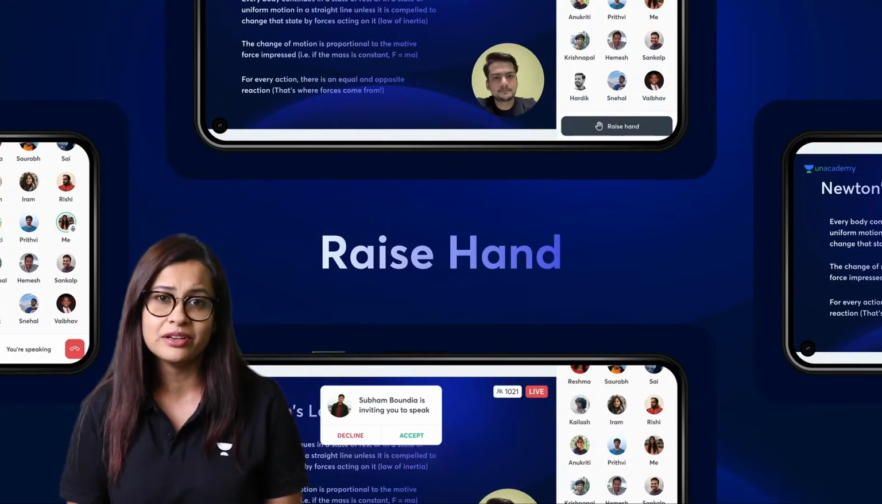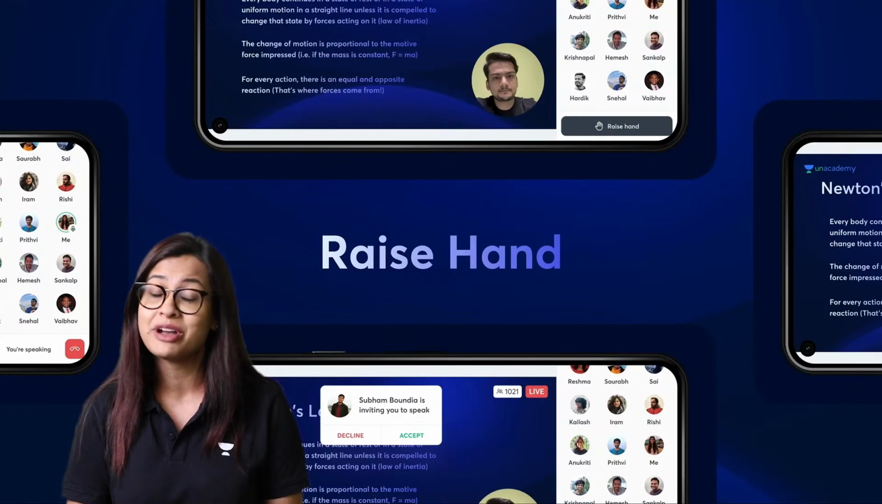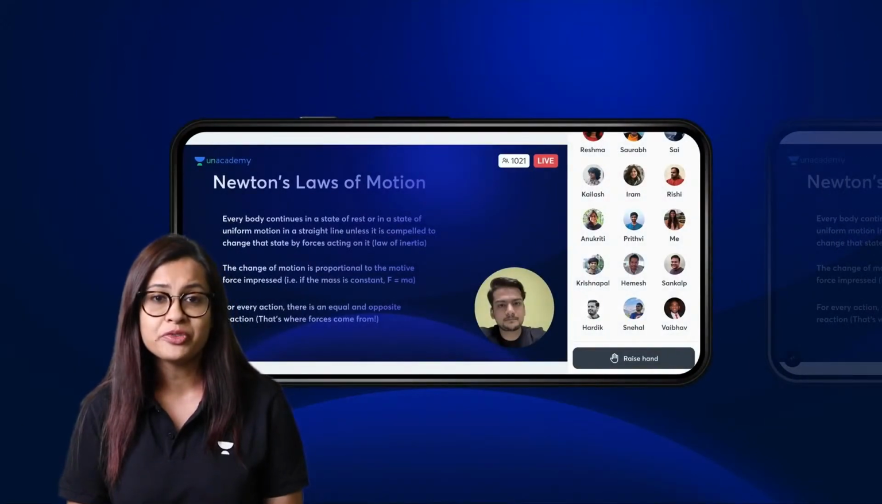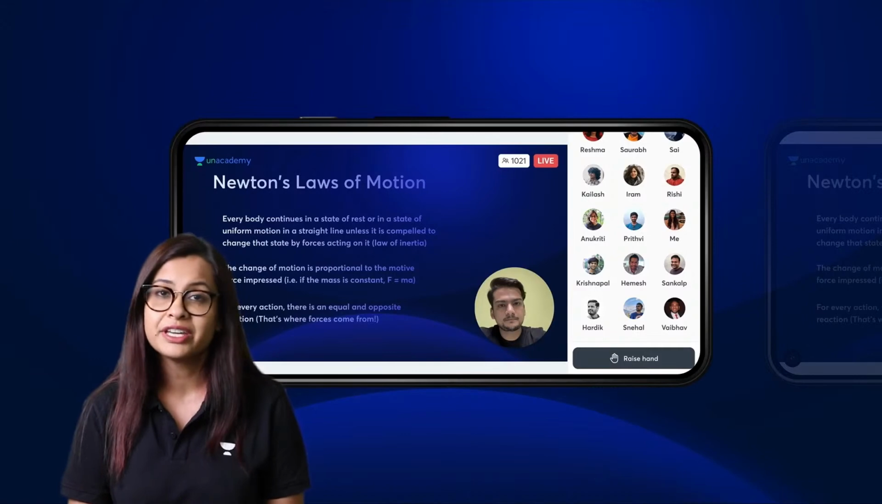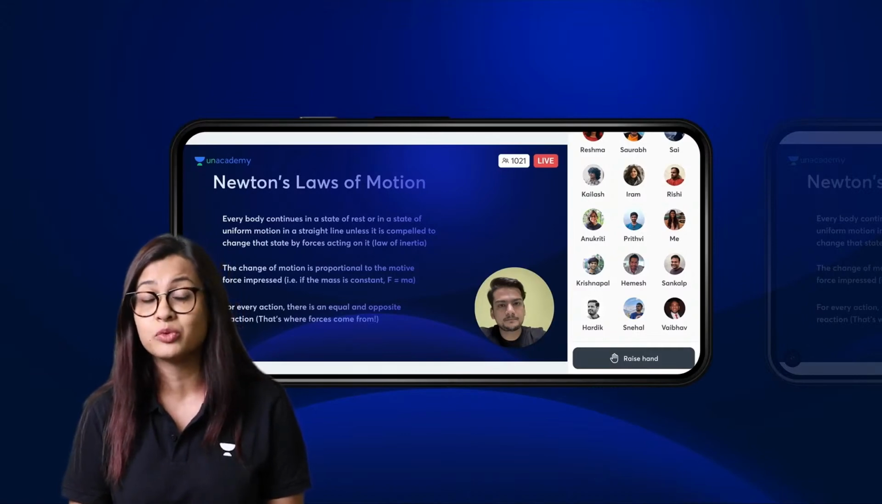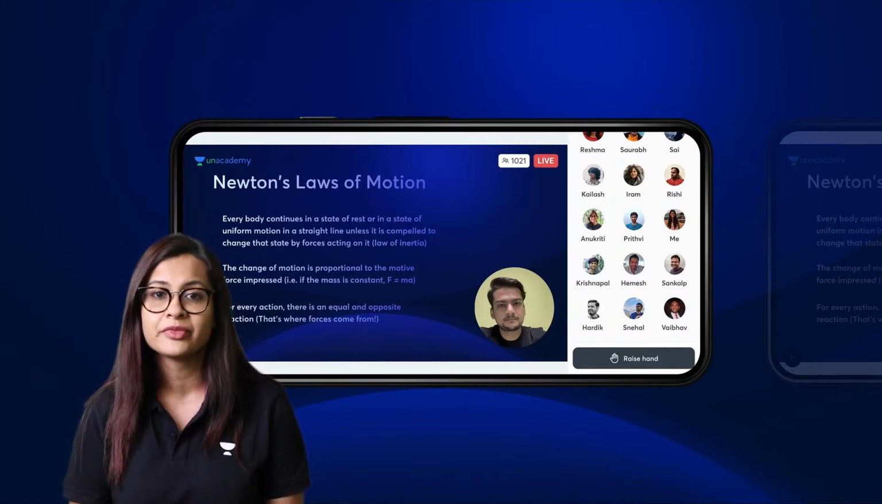Now let's dive into a learning classroom, a live classroom, and see what's happening. This is a physics classroom of IIT JEE. The educator is teaching Newton's laws of motion. Any learner can raise their hand if they have a doubt that they want to get resolved in the class.